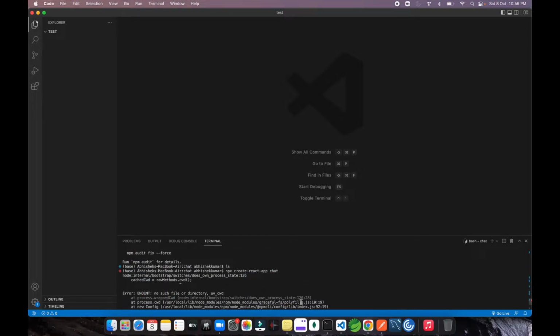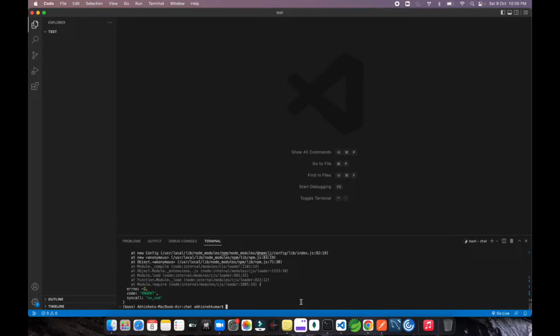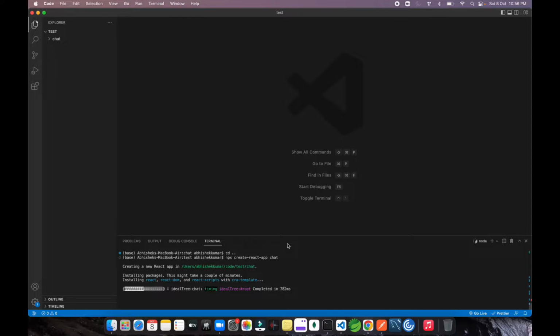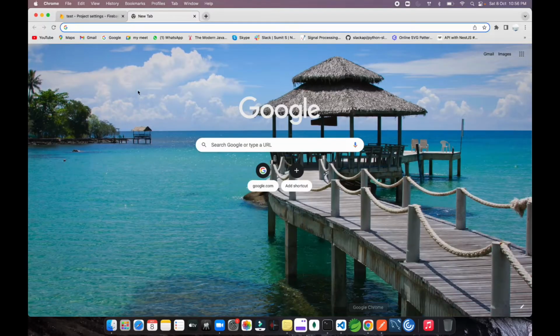What it says is it's throwing an error to me. It can be created as chat. Okay, so maybe there's some issue. I think I'm already inside the directory. Okay, so let's create the application again. npx create-react-app chat. Okay, so meanwhile it's creating the chat app, let's move to the Firebase.